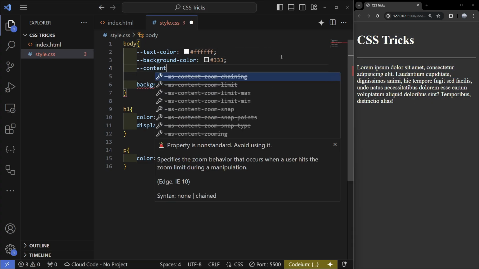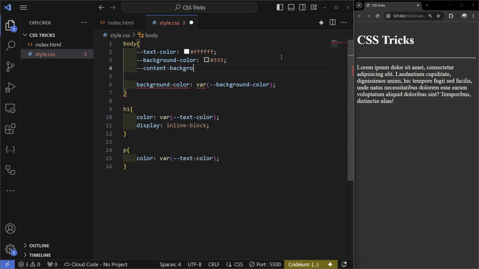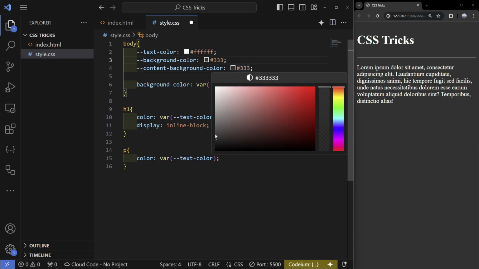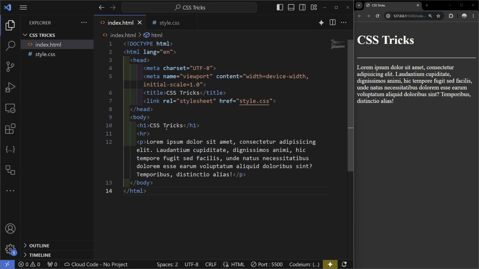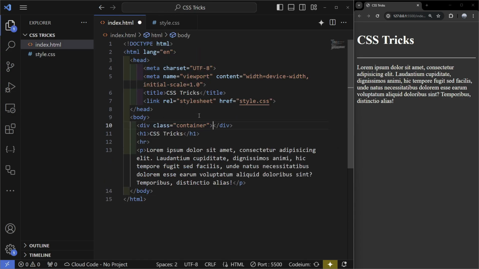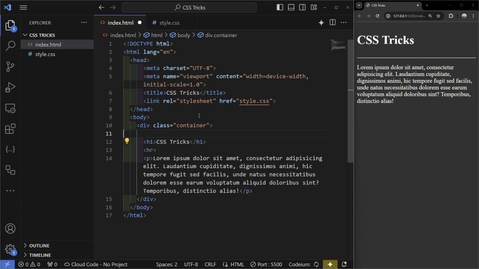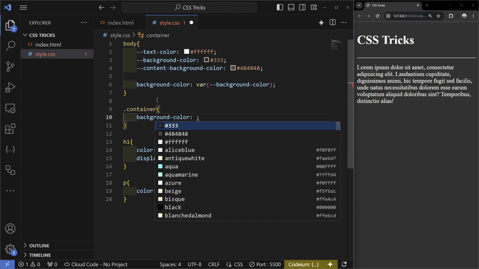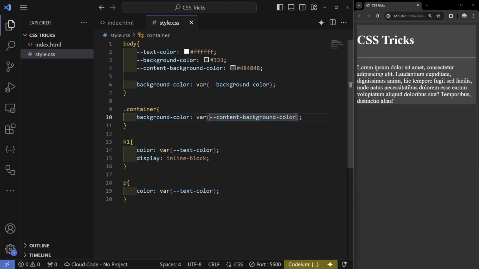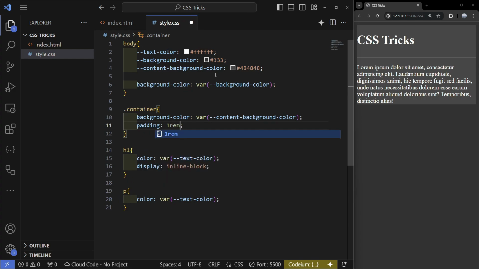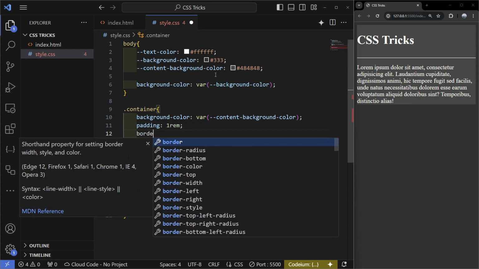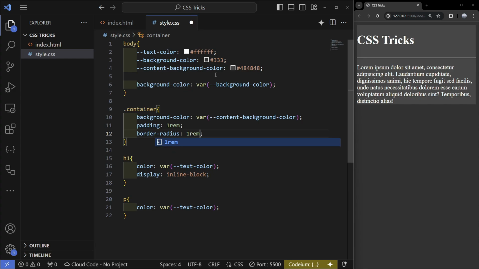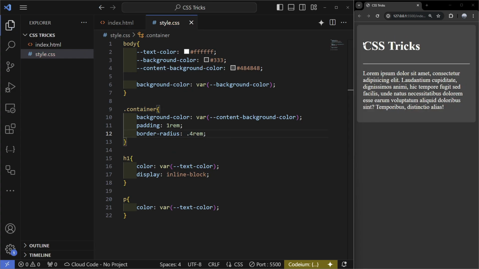Let's say there was also content background color. And then that color was a bit lighter or darker than the actual background color. So let's make this a bit lighter, somewhere around here. And now let's make a container, so container. And then we're gonna put all of our elements inside of the container. Let's select the container and then set the background color to be the content background color. So there it is. I'm going to add padding of 1 rem, and then let's also set the border radius to be 1 rem too, or let's do 0.4 rems, and there it is.